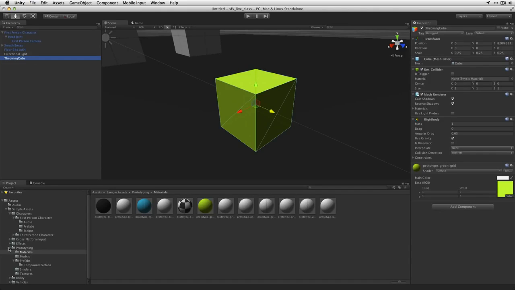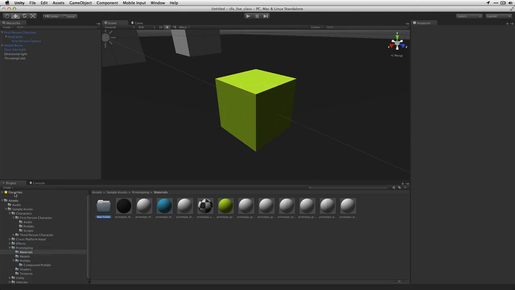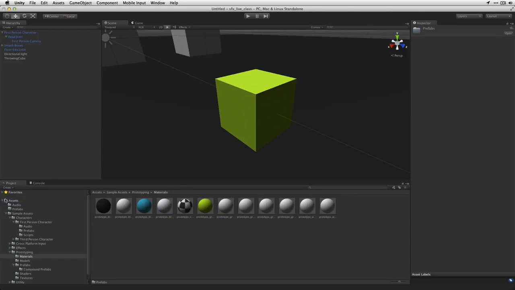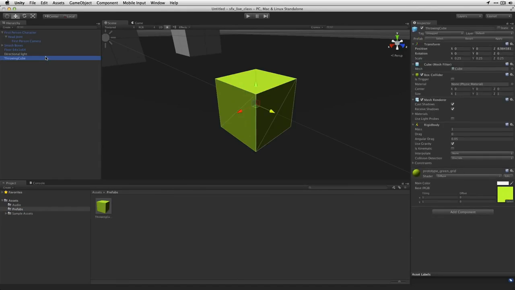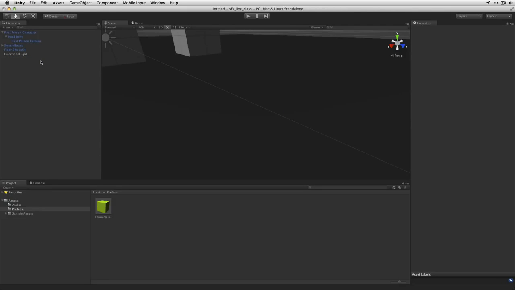Okay. And now I'm going to make a folder in my project called prefabs. Not in here, that's okay. We're going to move it to the top level. And we are going to drop that throwing cube into our prefabs folder, and then we can delete it from the hierarchy.